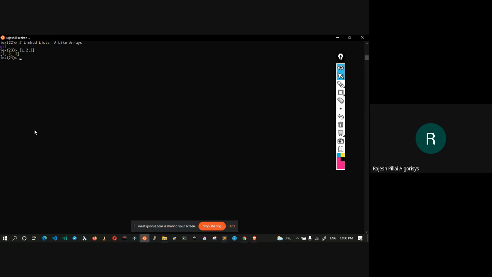In JavaScript, this would be an array. But the difference here is this is internally a representation of a linked list. That means it has a head and it has a tail. That's kind of important thing. Okay, maybe I can get that head here. And the rest of the things can go into the tail.